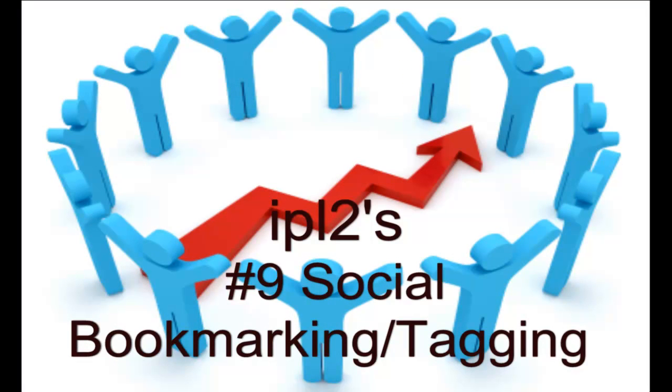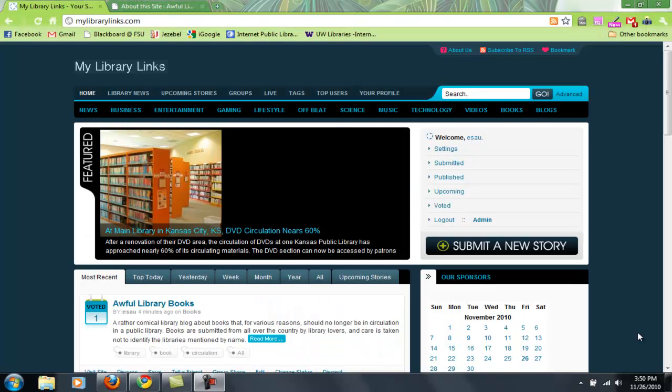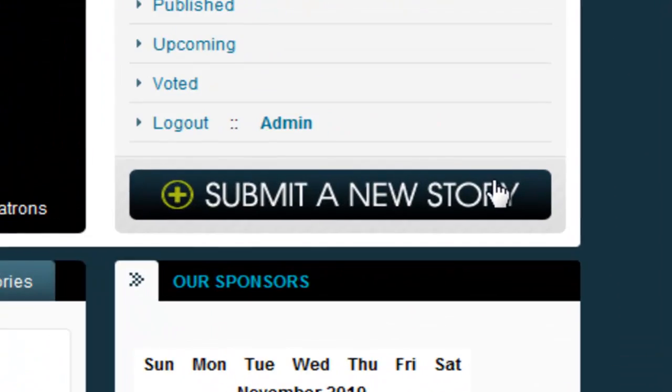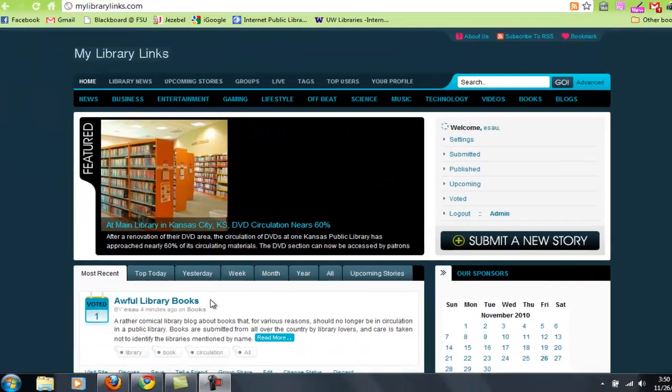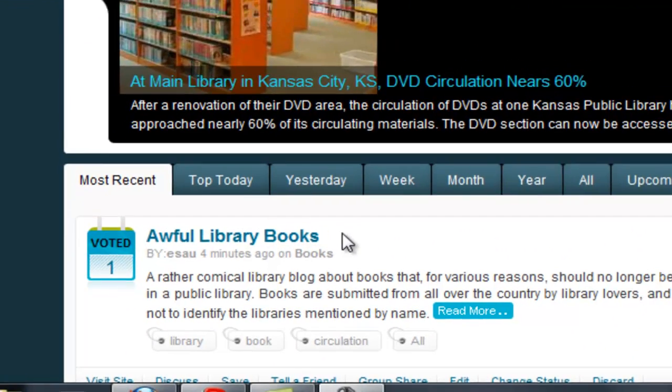The first item we focused on, and what we spent all semester on really, was item number 9, social bookmarking and tagging. This is the main page of the social bookmarking website we established called mylibrarylinks.com. Here at My Library Links, users can post content, review other posted links, and various other activities.